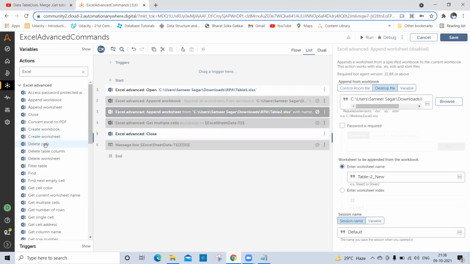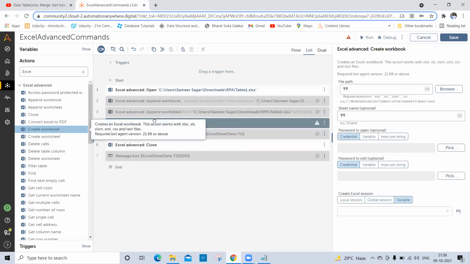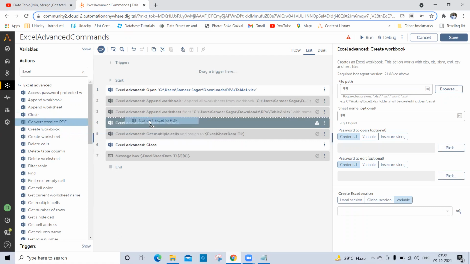So what is the next command here? Convert Excel to PDF. If I'm using this command, suppose you have an Excel file and you want to convert that Excel file into a PDF file, in that case you can use this command. It will convert Excel to PDF.